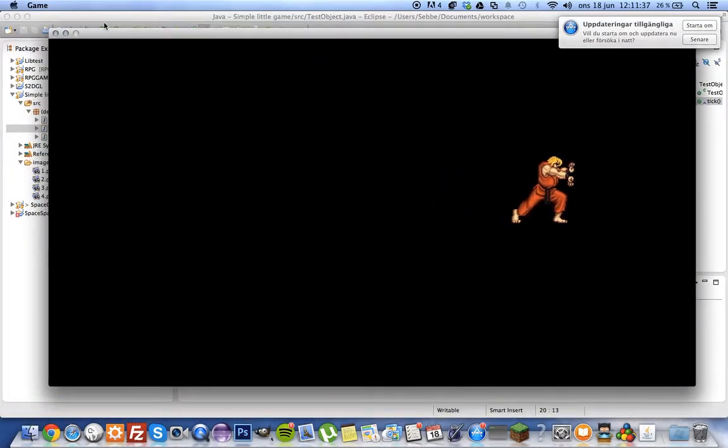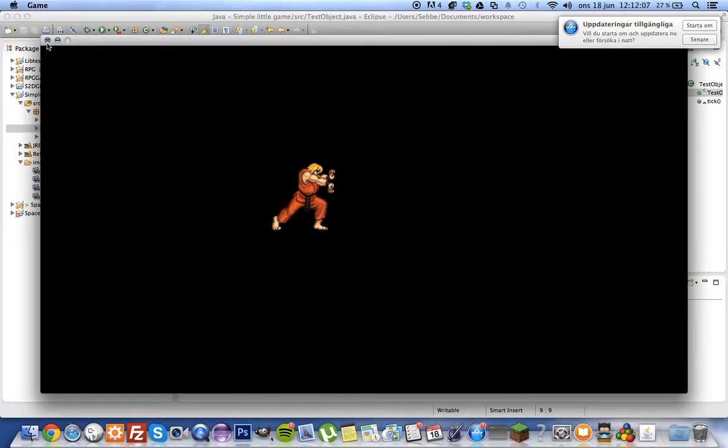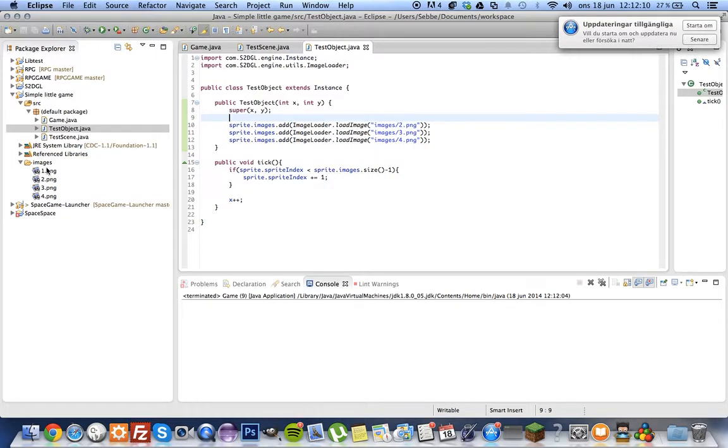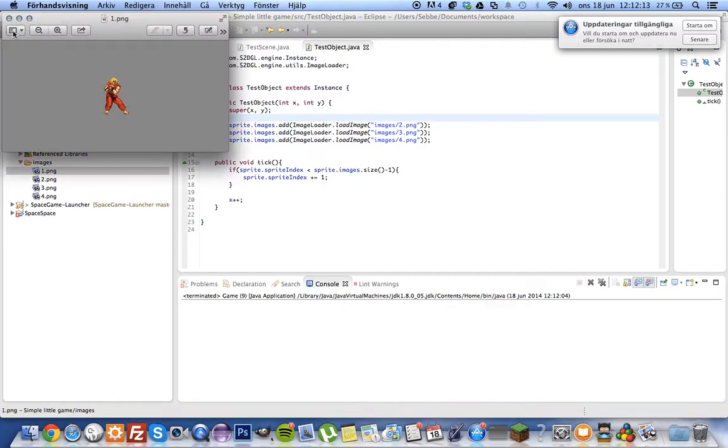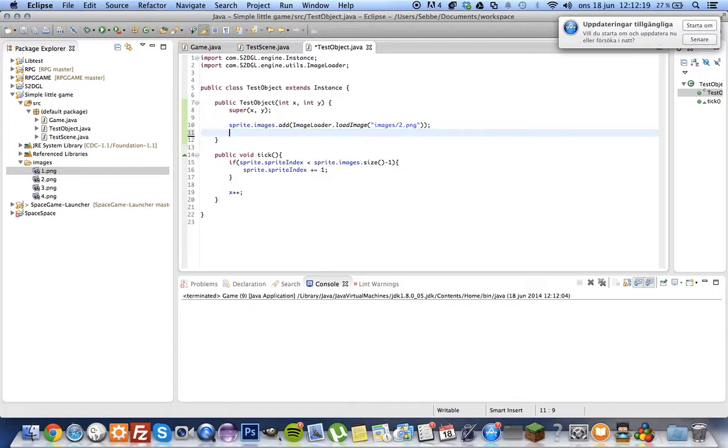I haven't added key inputs yet, but I am working on that, so let's just see why. If sprite index is less than sprite dot images dot size, let's remove that for a second. I just want to see what happens. Okay, maybe these are all the same. This is the one. Nope, it's not the same. What if I go and remove these ones? Just have one.